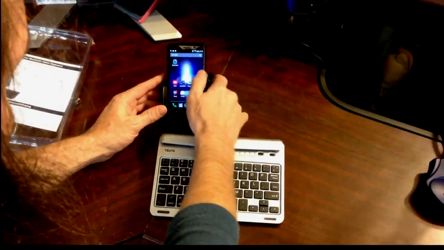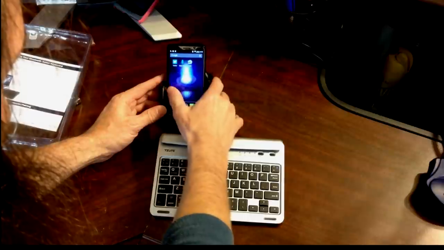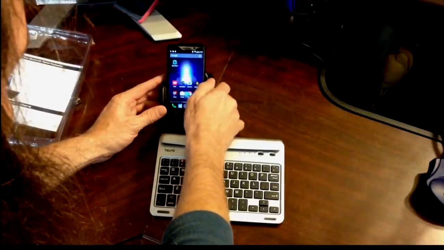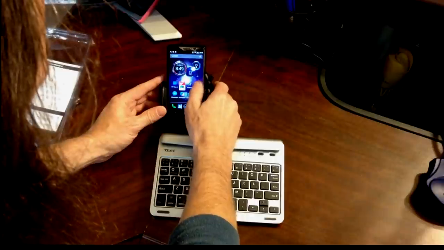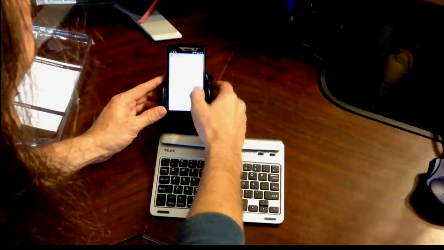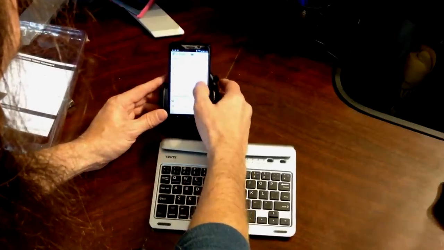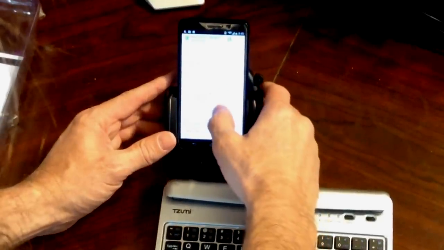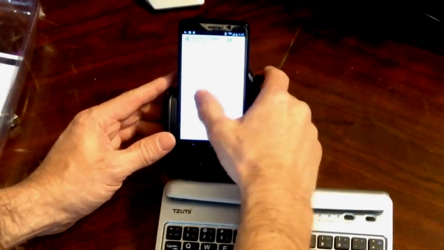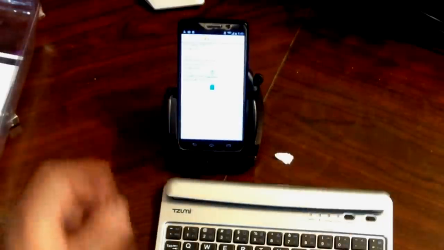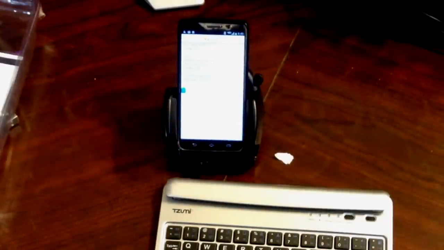Let's open up Quick Office. We're just going to get rid of all this crap here. So let's come down to the bottom. Then we should be able to space down. Hello world. Perfect. Works great. Love it. Absolutely love it.